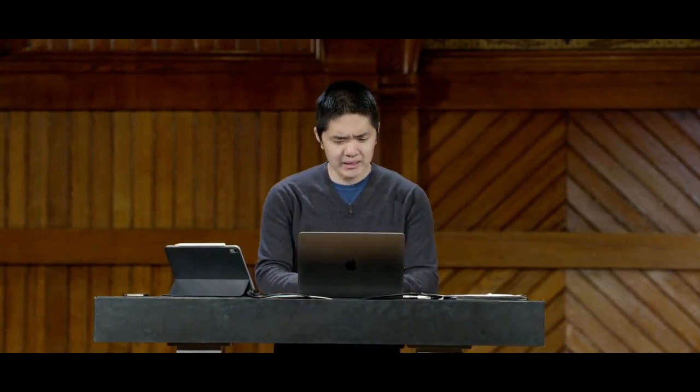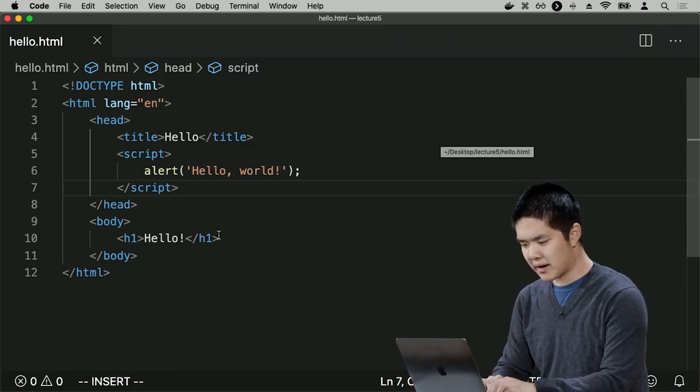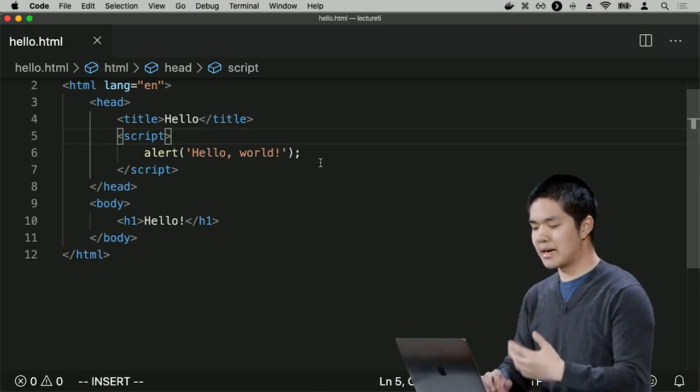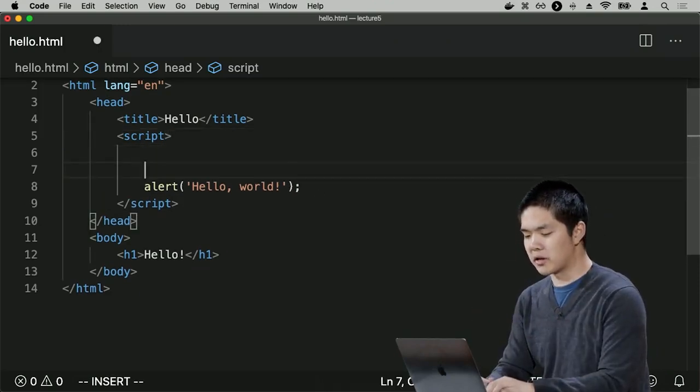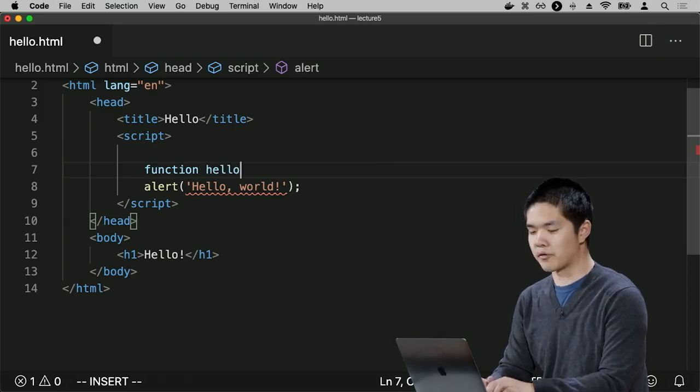Using that, we can begin to allow our JavaScript code to respond to how the user is actually interacting with our web page, to say, when the user clicks on a button, I would like to run this particular JavaScript function. So let's go ahead and give that a try. Instead of just saying alert hello world, let me put this alert inside of a function. To create a function in JavaScript, you just use the keyword function, followed by the name of the function. I'll call the function hello, for example.